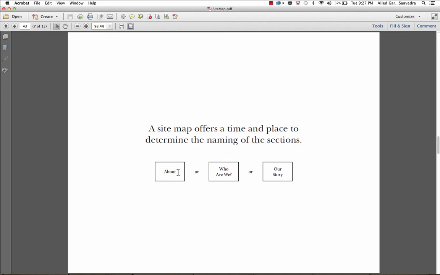So about, or do you want to name it who are we, or our story. All of these mean the same thing. But at the time of your sitemap, you can start thinking about how are you going to name these pages? How are you going to title them? And just to get a sense for if all your different pages are going to be written consistently in the same type of language. And we'll take a look at that, and I'll be looking at that as well.